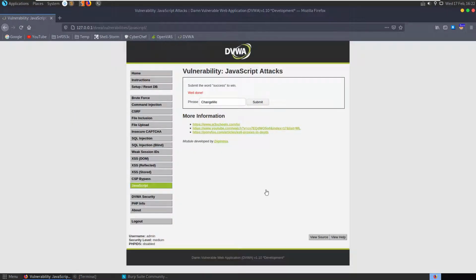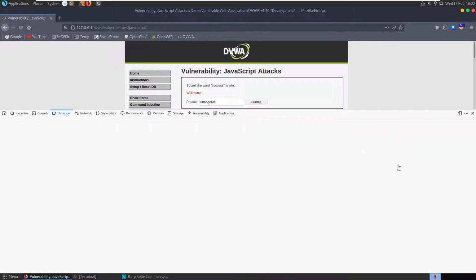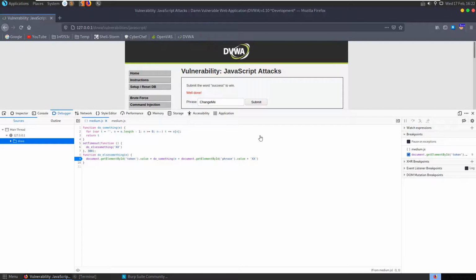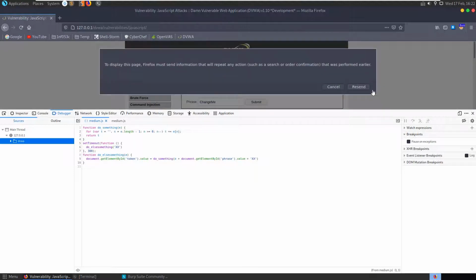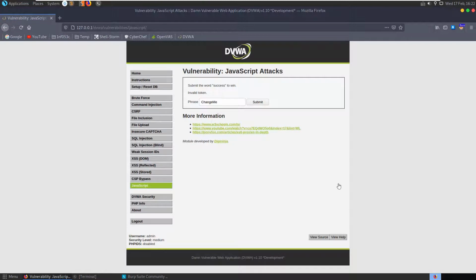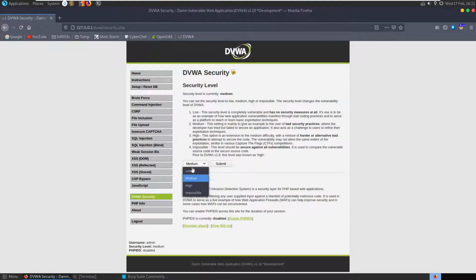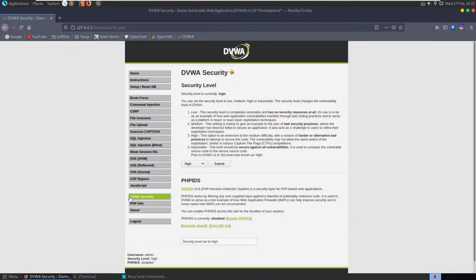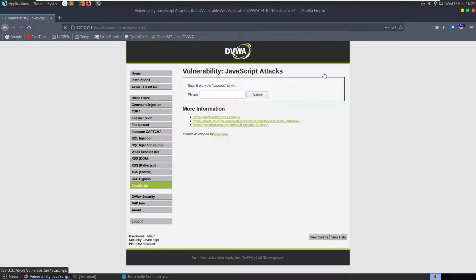I thought it disabled the breakpoints. Let's remove all, just to make sure they're gone. Resend that. And they are, yeah, okay, cool. So that's how we solve the medium difficulty. Let's change the security level to high and solve the final difficulty.